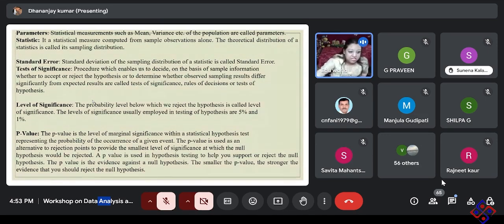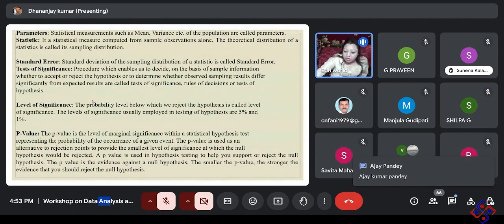Now statistic is a statistical measure computed from sample observations, the number of samples that you have observed in an open environment or in a closed environment.